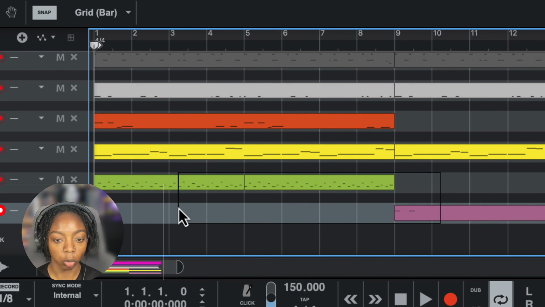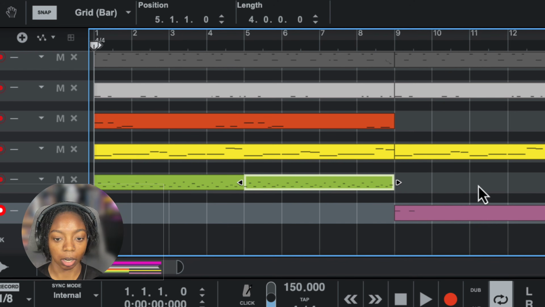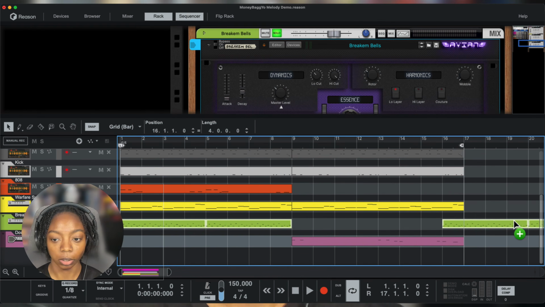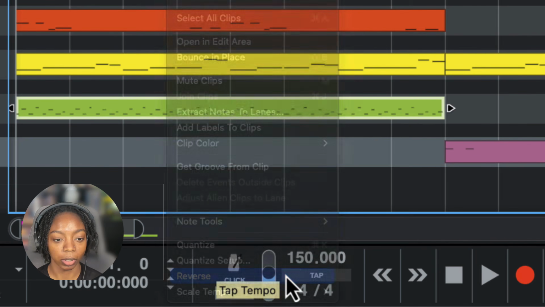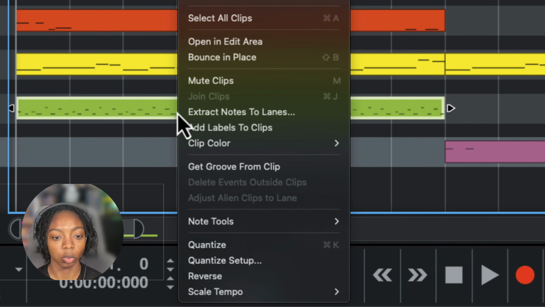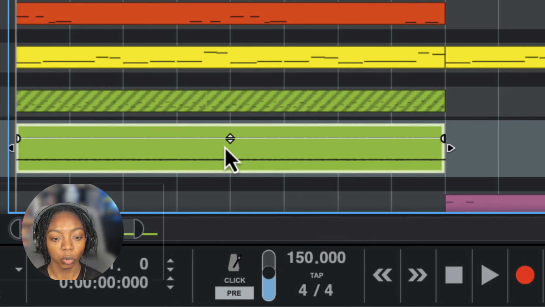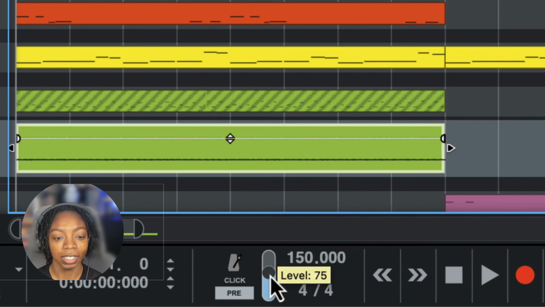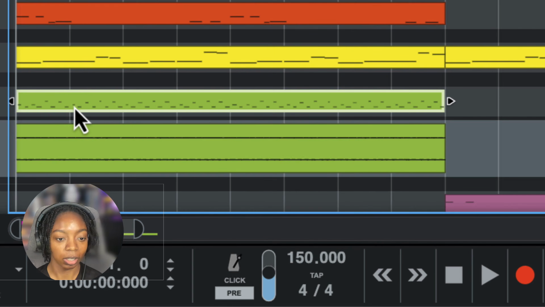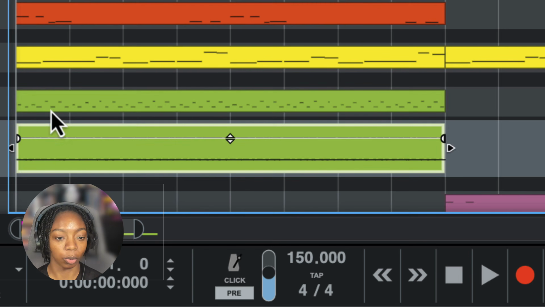And what I want to do, I'm going to make a copy of these over here. And I'll actually join those by pressing Command J. And I'm going to right click and we're going to reverse the MIDI here. So we're going to reverse it and then we're going to right click again and we're going to bounce it in place. After we bounce it in place, we're going to reverse it again. Now this is going to give us an exact order note-wise of what we had originally.